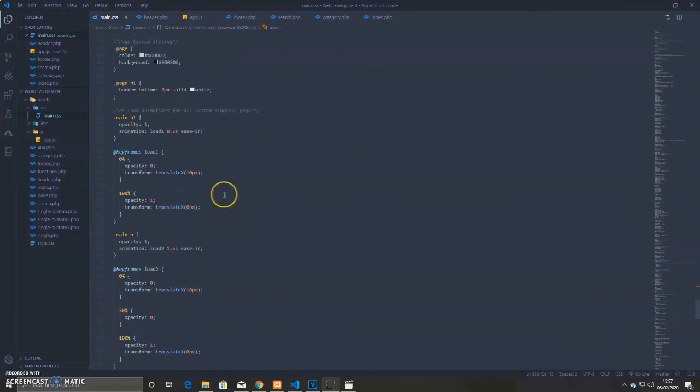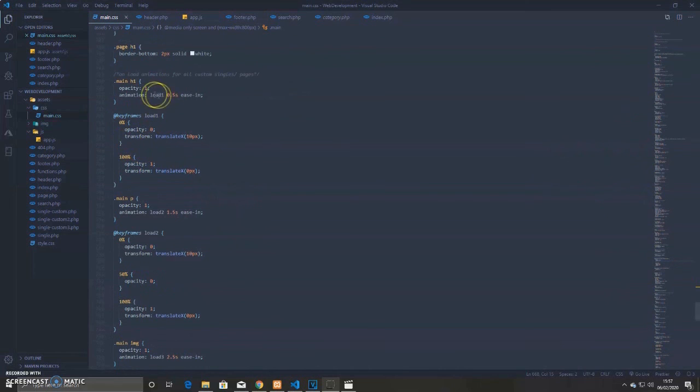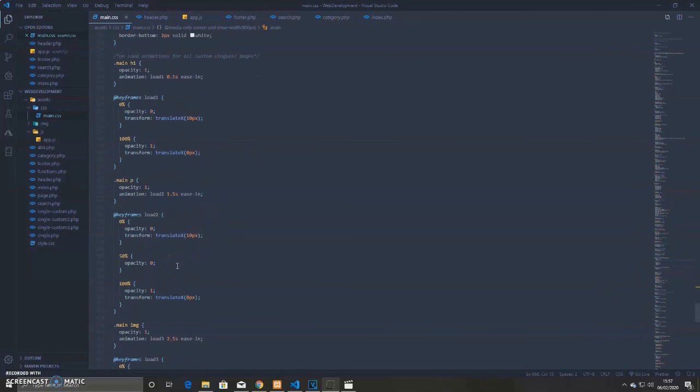So if we go a little bit further down, now we get to the animations that we've used for each and every main page. So we've used different timings basically to allow for it to come in at different times, and also percentages within the keyframes to ensure that it doesn't all start at the same time.